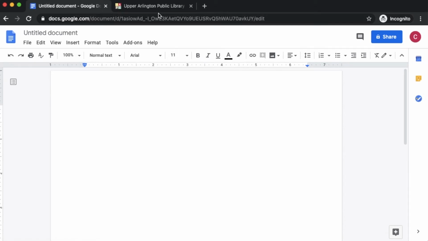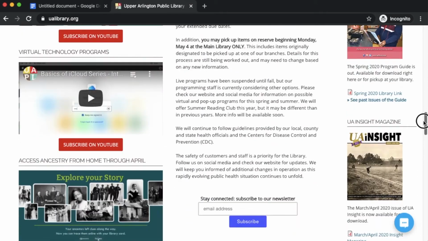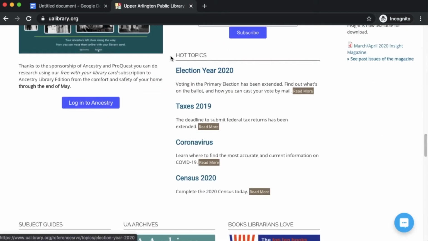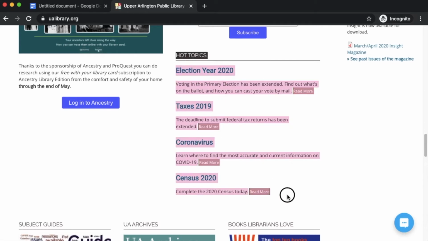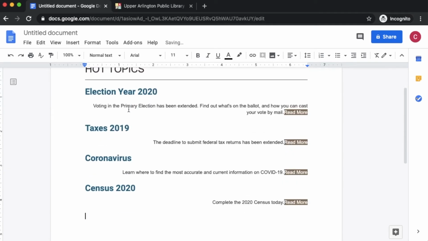Let's say you're copying and pasting something from a web page, which has a completely different formatting than documents do. I'm going to open up the library's website in my next tab. I'm just going to scroll down here and copy and paste some of this text about hot topics from our reference department. So if you click here, we're going to highlight, and then we're going to copy using our keyboard commands. And then I'm going to go back here to my document, and I'm going to paste what I just copied.